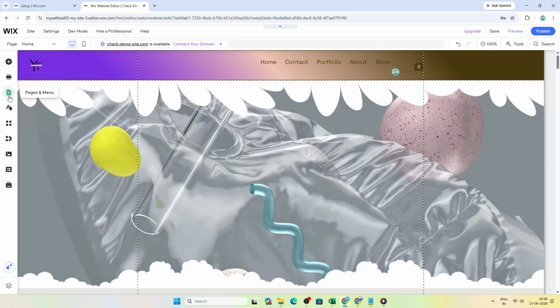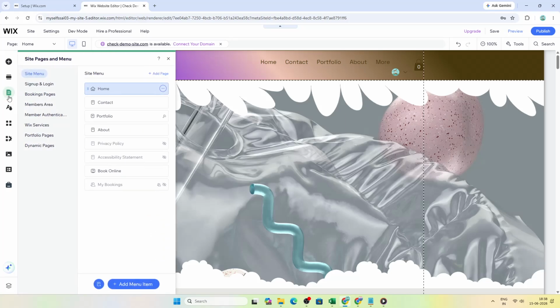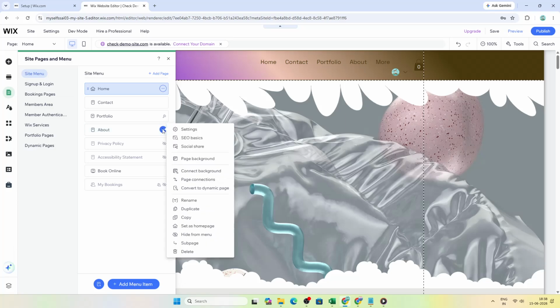Once you are inside the editor, take a look at the panel on the left-hand side. From there, click on Pages and Menu. This section shows all the pages on your website and lets you manage important page settings. Find the specific page whose URL you want to update. When you've located it, click the More Actions icon next to that page. This is the three-dot menu, and it opens additional options related to that page.